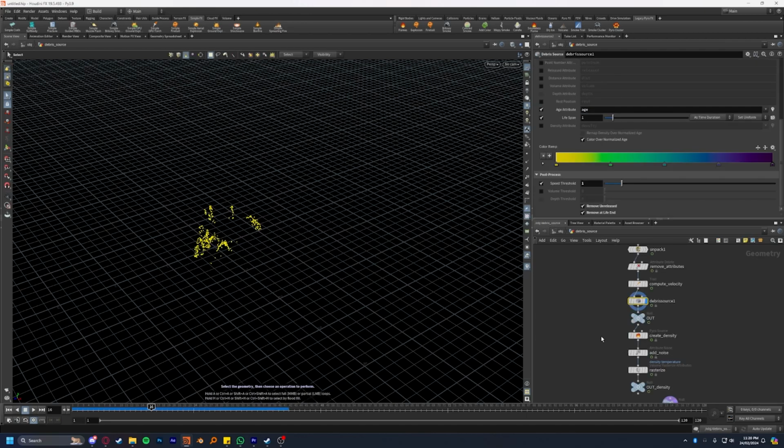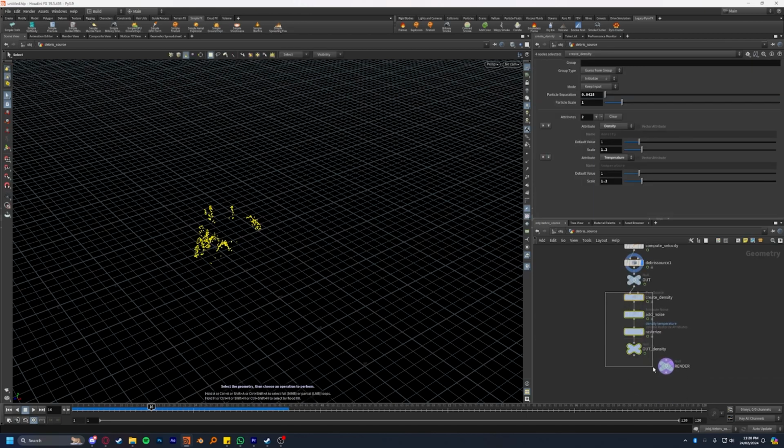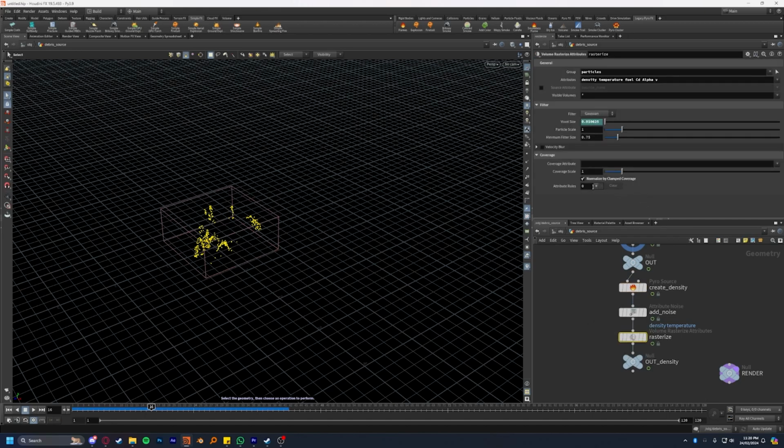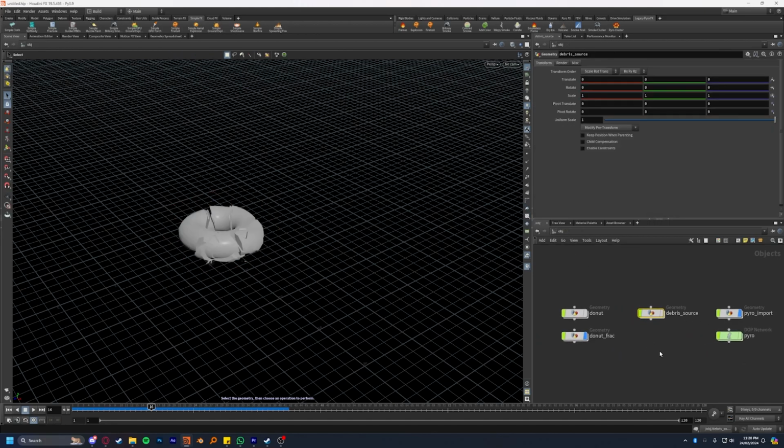Going back to the debris source, creating that smoke pyro simulation, sorry, would have created these. So all I've changed in these is I have gone into the create density. I've made the particle separation a little smaller, and I've changed the particle scale from 2 to 1. And then in the rasterize, I have not changed anything. And that's the entire simulation in a nutshell. All right, take care. Bye.